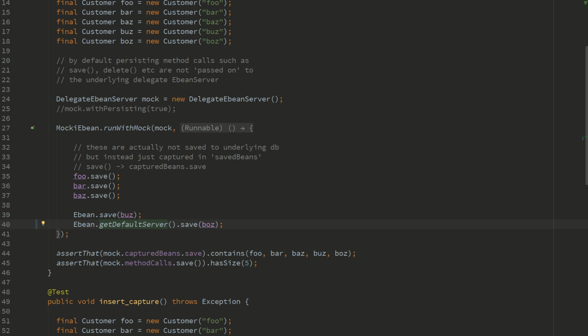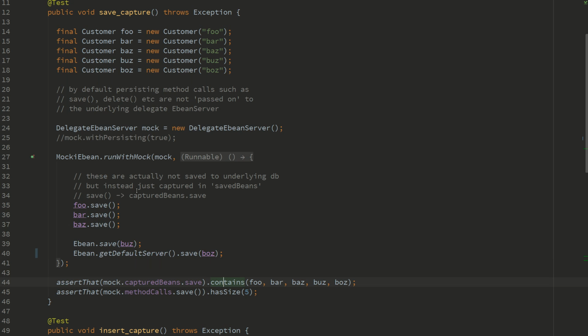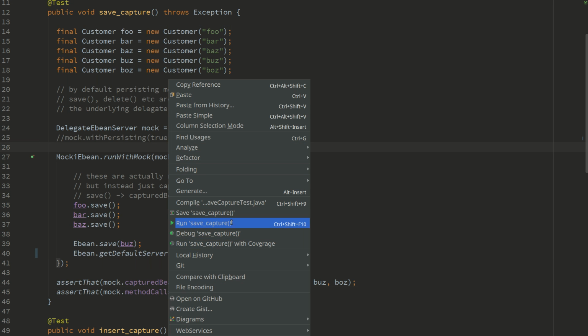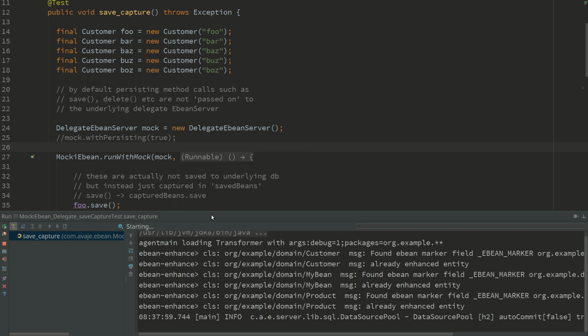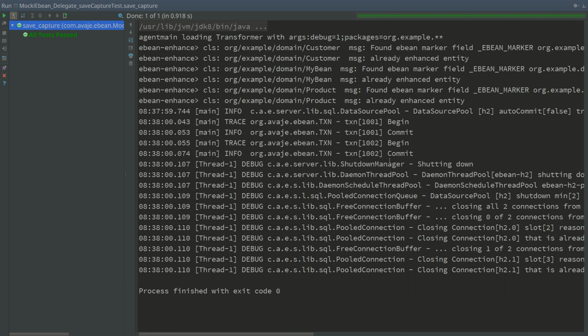And then we're going to do some asserts. So we assert that the beans that were sent to save contains foo, bar, baz, etc. And that the save method was called 5 times. So if we run this test, we'll note that in terms of the SQL, we actually don't see those insert statements.